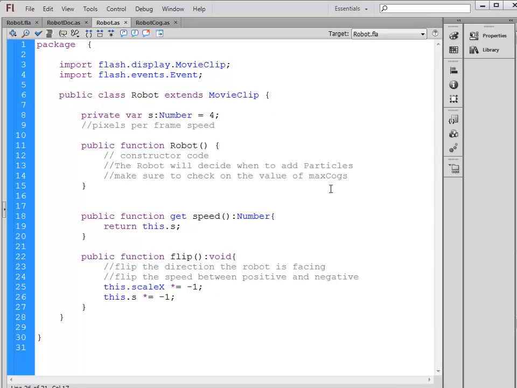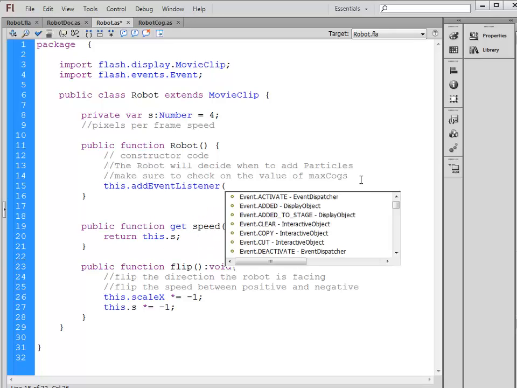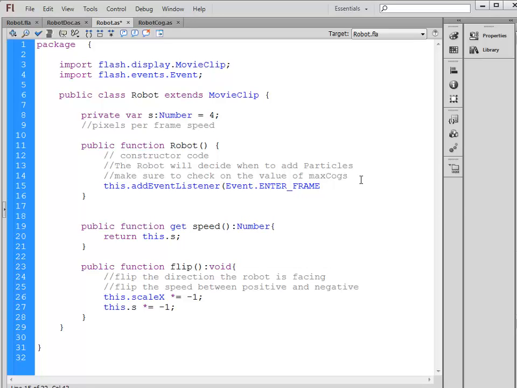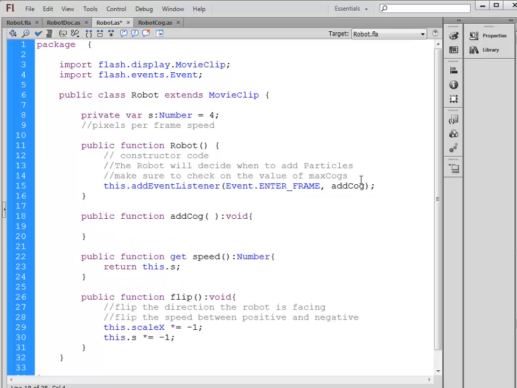All right, so inside the robot class, we want to create a brand new function to add these particles. We need to import flash events. We need to create an event listener. So this add event listener, event.enterframe. We'll create a function called addCog. Then we'll actually create that function. Public function addCog. Now, because this is being called by an event listener, it will automatically pass a variable to the function. So we have to give it a container to hold that. All right, event is being passed in here.